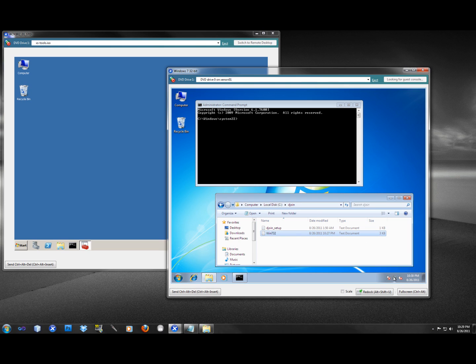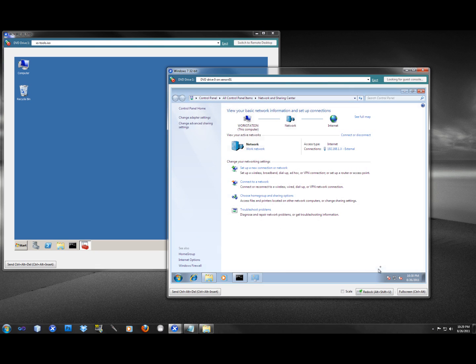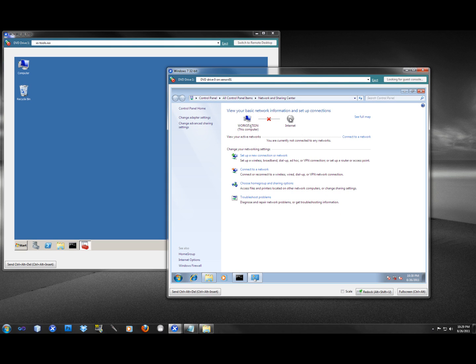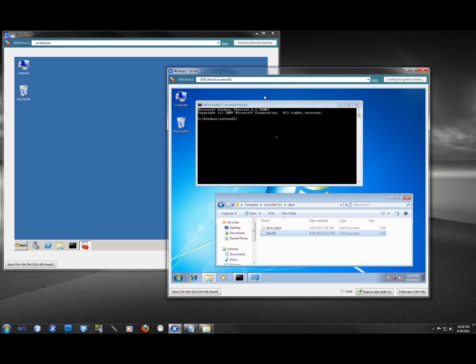But what we're going to do to prove to you that this is an offline domain join, we're going to go into our Network and Sharing Center, and I'm actually just going to disable this. So you can see here, disable. Okay, so now we have no connection to the network. Now from this escalated command prompt window, I'm just going to run through this command again.